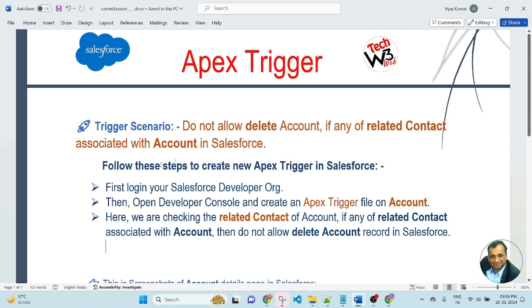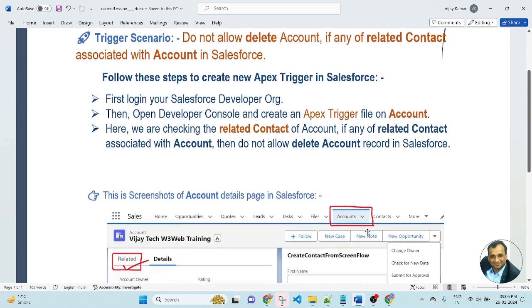So follow these steps to create a new Apex trigger file in Salesforce. First, log in to your Salesforce developer org. Then open the developer console and create an Apex file on the account object. Here we are checking the related contacts of the account. If any related contact is associated with the account, then do not allow deleting the account record in Salesforce.